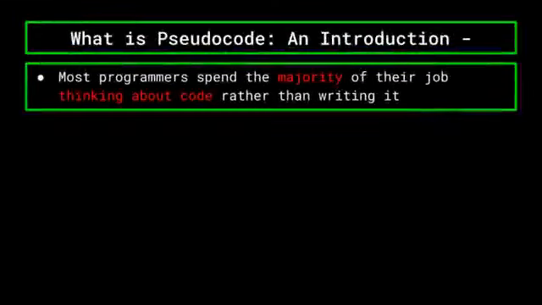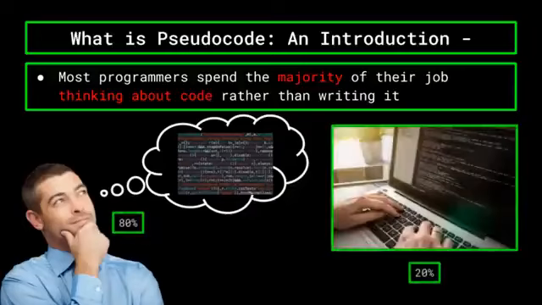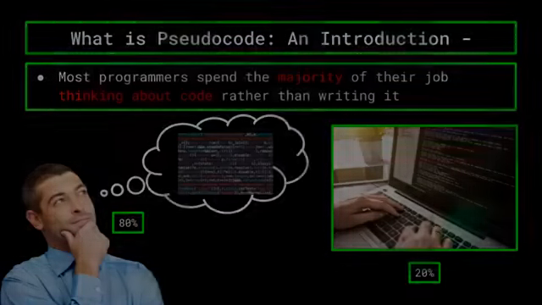In fact, many professional computer scientists will tell you that the majority of their job is spent thinking about code, rather than actually writing it. This is because much of programming boils down to problem solving. How do we optimize this system? How can we make this feature for our app? What type of movement do we want for our game, and how can we program it?